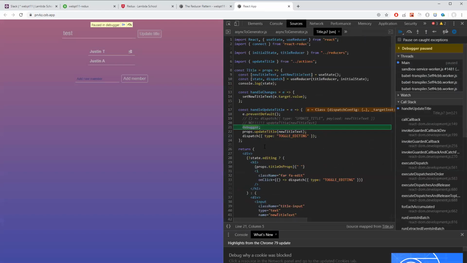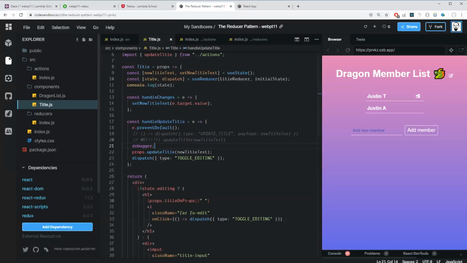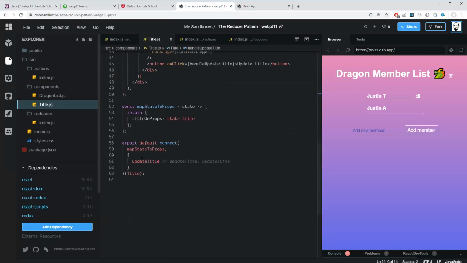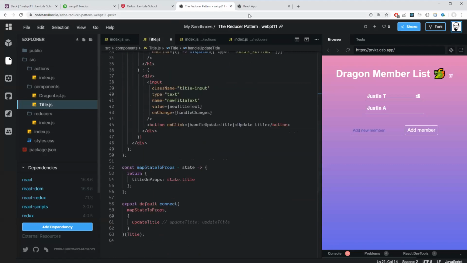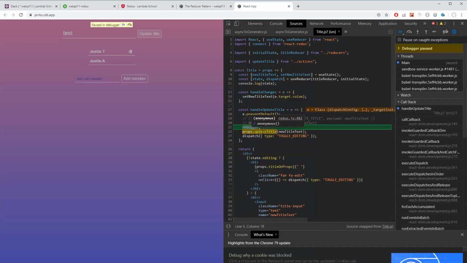We stop on the debugger, okay? Remember I told you that the props update title, at the top, we are pulling update title, our action creator, from actions. We're pulling the action creator from actions, and then we are connecting it down below to the Redux system. So the Redux system, when we call connect, it now knows about update title, and it knows that we want to be passed in update title on our props, so we can call it.